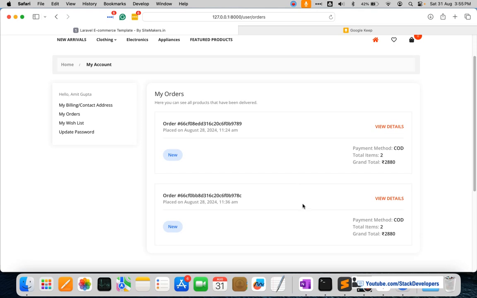This time you can see both the orders have been displayed here along with the order ID. You can see the order has been placed on August 28, 2024, and we can see the main details of the order, like the payment method is COD, total items are 2, and the grand total is rupees 2880. So finally we are able to see the order details, and the status is new. Okay, so the list of user orders is coming here.